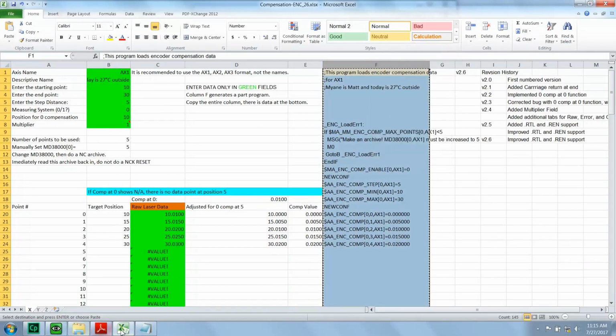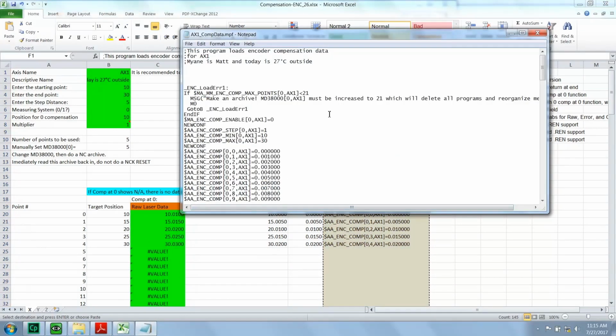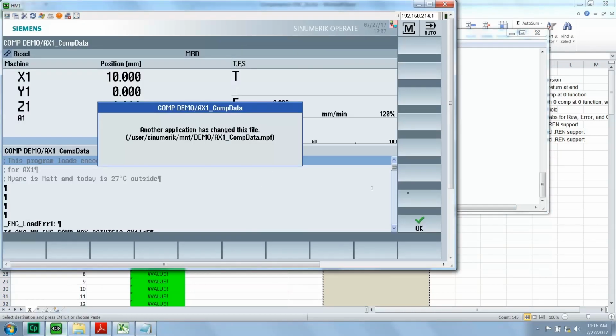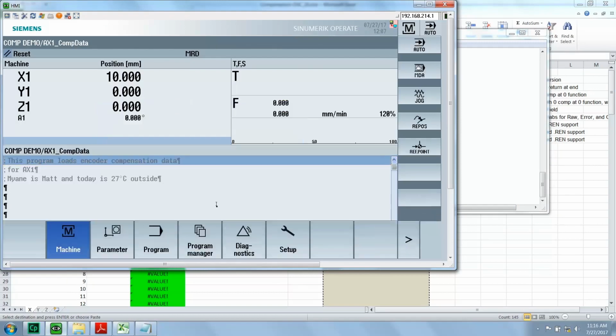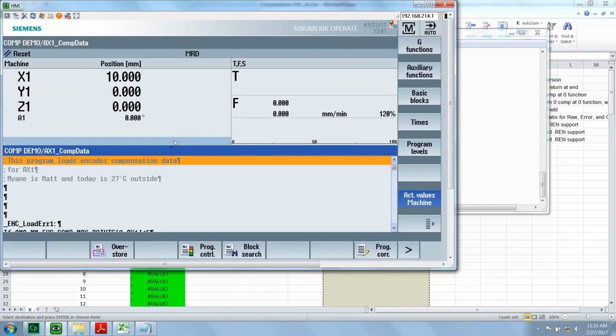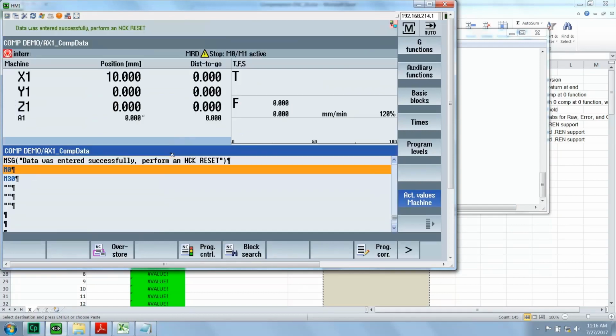Copy. Delete my old data. Paste. Save. Go select my program from the file server again. Execute. Cycle start. At the end, it tells me that everything was entered correctly. I need to do an NCK reset. This is a partial truth.